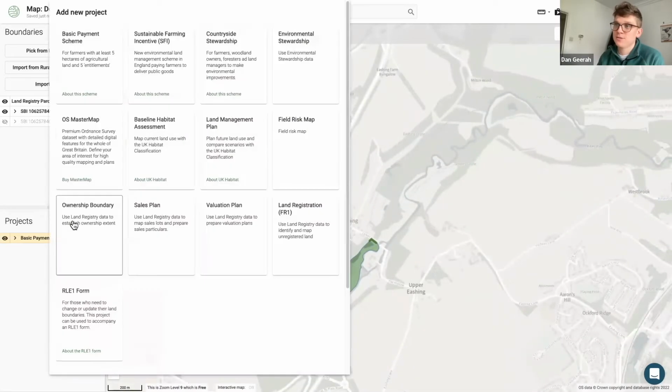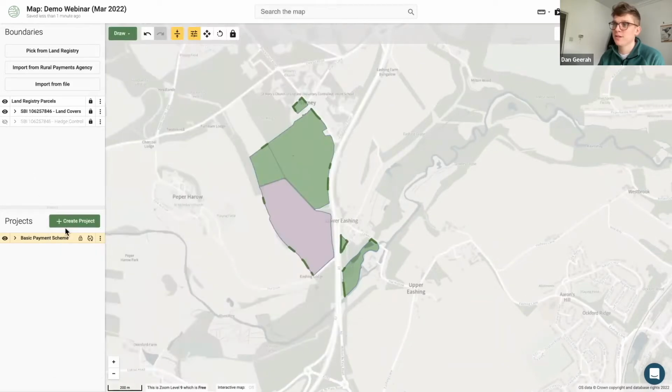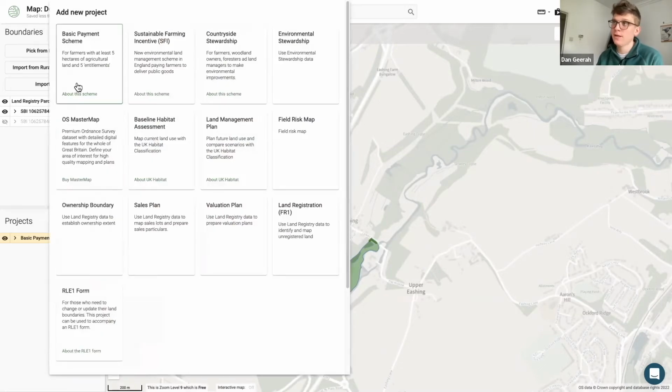So as per usual, all of our project templates are found within the Create Project button, which is located here in green on the left-hand side of the screen. And we've just introduced it up here at the top. Just before I do, I'll explain a bit about this: it isn't for everyone. The Sustainable Farming Incentive is the new first tier of the environmental land management schemes that are coming out over the coming years to replace the basic payment scheme.